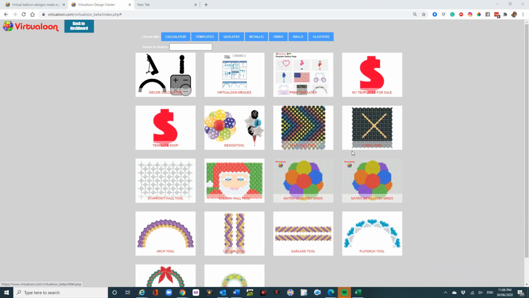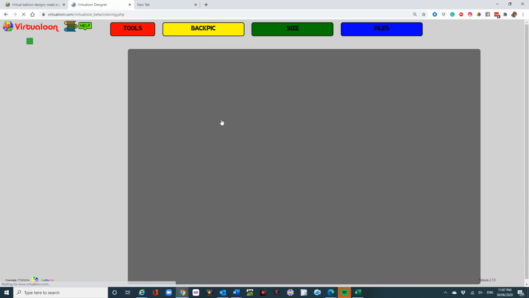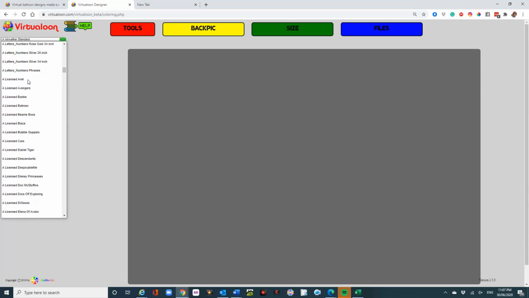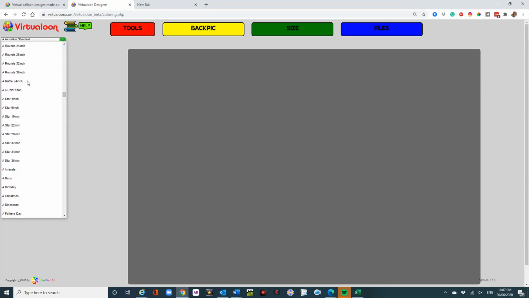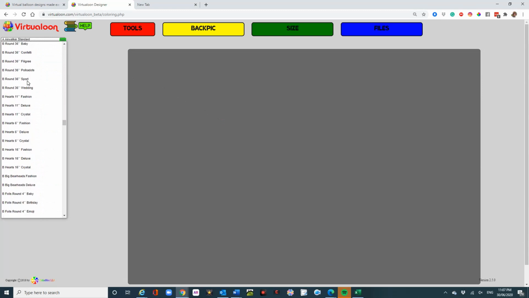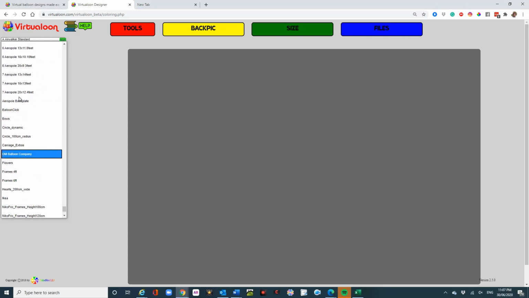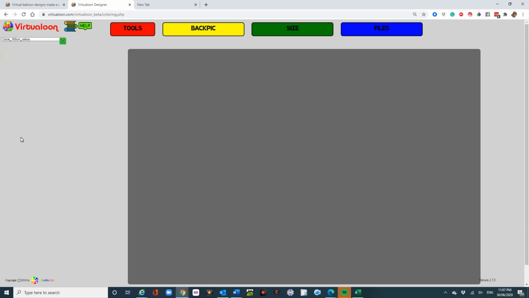Hi everyone, this is a video to show you how you can use Virtualoon to do your organic garlands, columns and walls. When you get into Virtualoon, I'm going to do a circle for you today. How I'm going to do that is I'm going to go into our menu, which is on the left hand side, scroll down and you will find that there is a circle tool. It's right down the very bottom, a little bit hard to find. It's 100 centimeter radius, and you just click on that and then put it onto your screen.